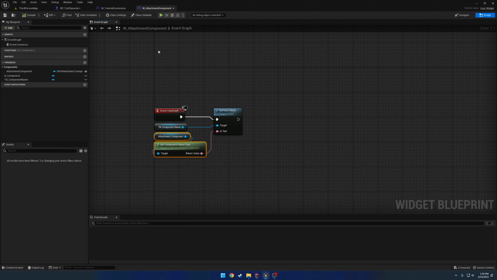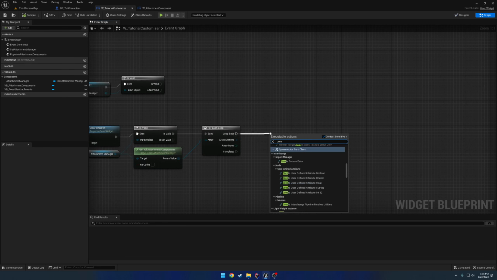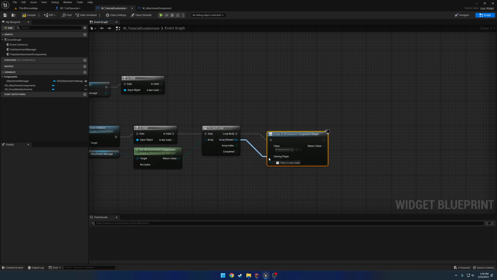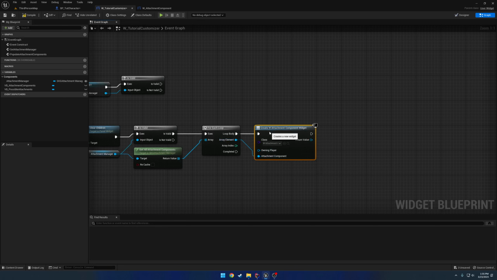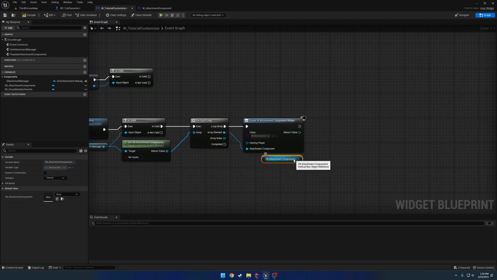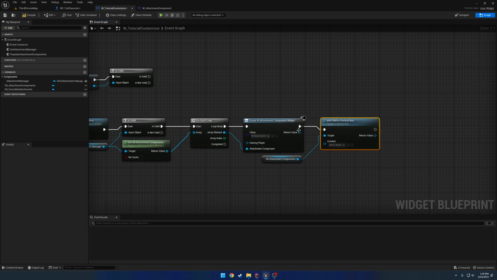Now back in our main widget, we're going to search for create widget. What we're going to create is the attachment component. Where did I spell it wrong? Attachment component. Yeah, it's this one. There's a couple of different ones. And we're going to plug the array element into attachment component. Then once that's done, we can grab our vertical box of attachment components, add child to vertical box, and just plug it in. So we compile and hit save.